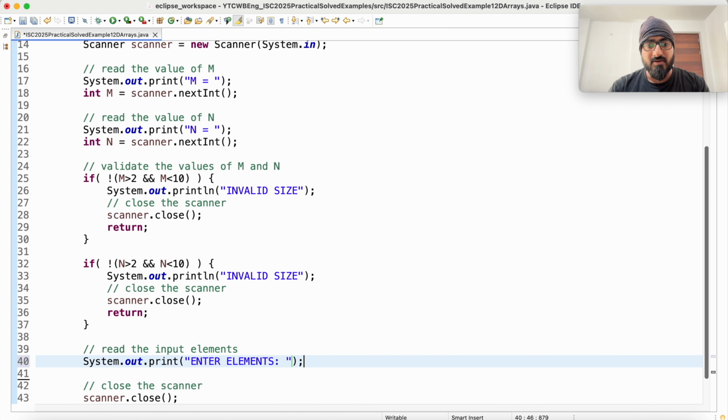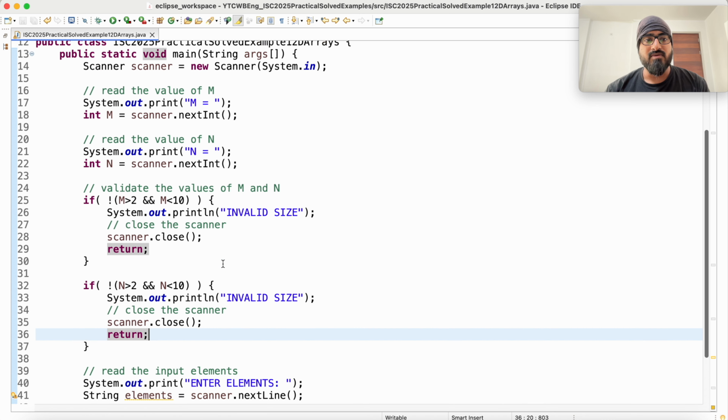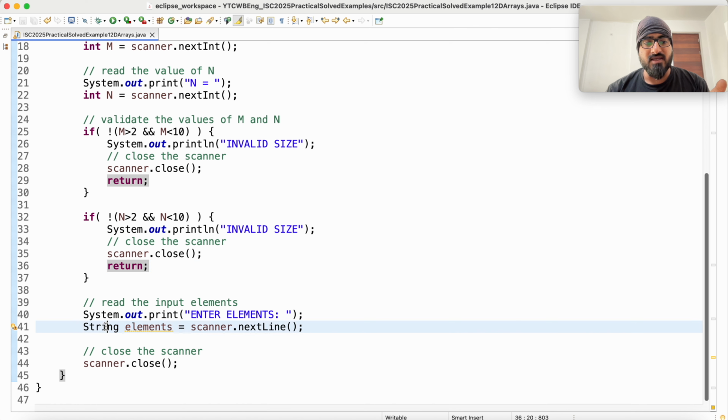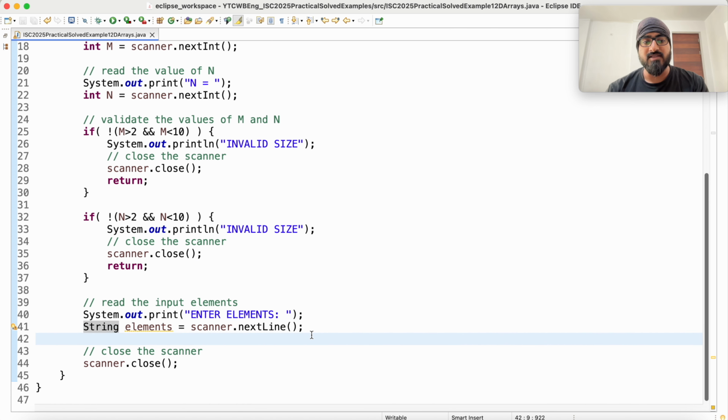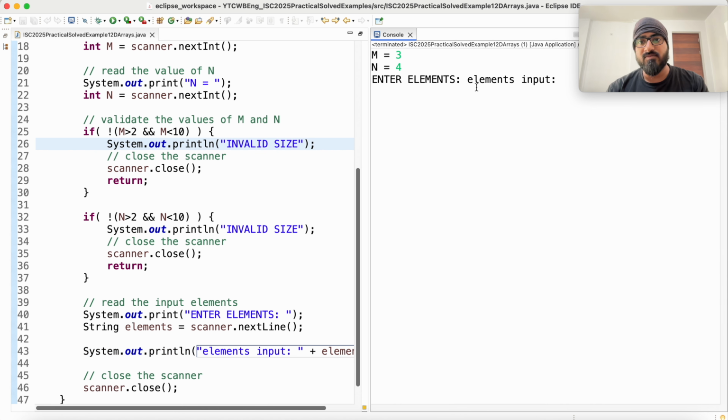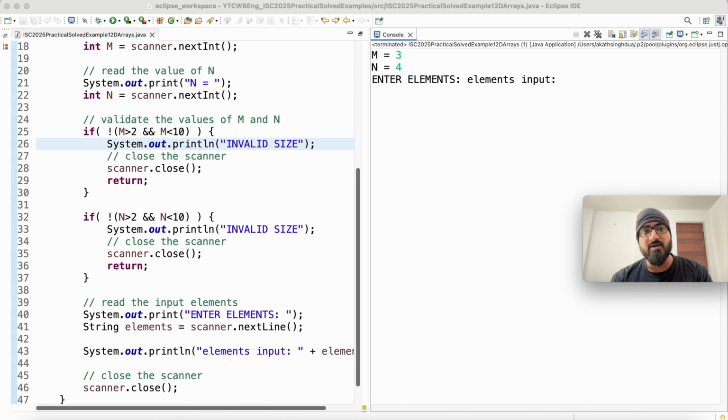So string elements is scanner.nextLine, and this is the input that we have to read. One thing to note here is that elements will be a blank line, because if I simply print this to the output, elements input plus elements, and I input say 3, 4, you see the program terminates.